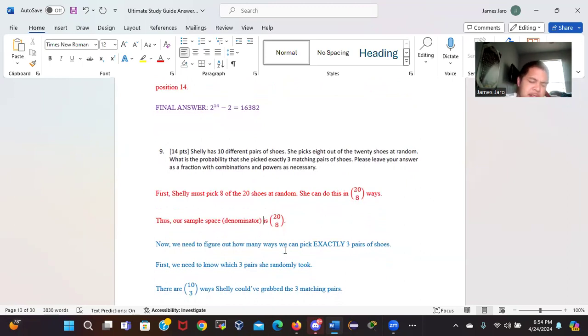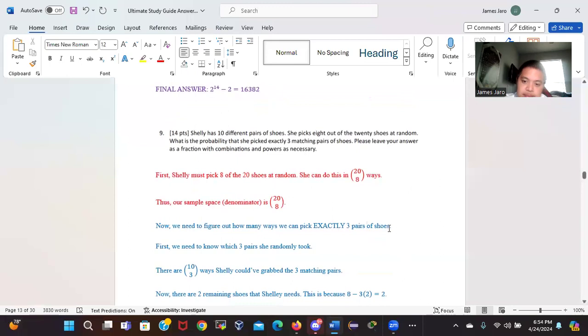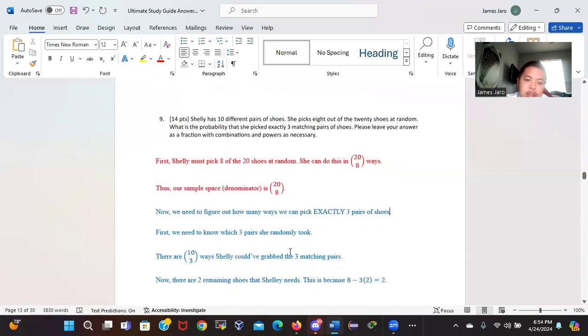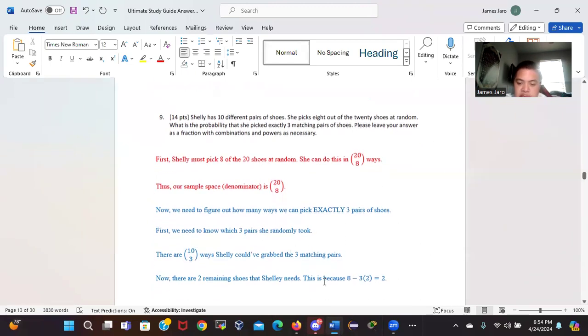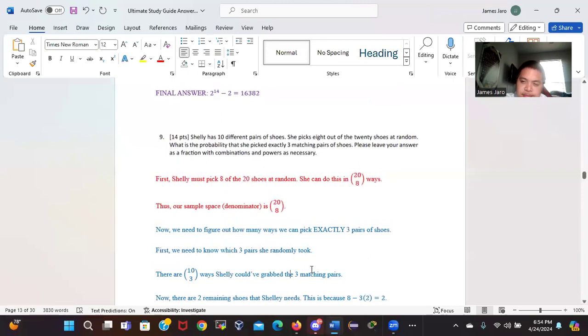Now you need to figure out how many ways she can take 3 pairs of shoes. This is going to be your numerator. Does that make sense? So what we need to do is first, which 3 pairs did she take? How many ways can she grab the 3 matching pairs? There are 10 different pairs of shoes, and you need to grab 3 of them, so there are 10 choose 3 ways. Does that make sense?